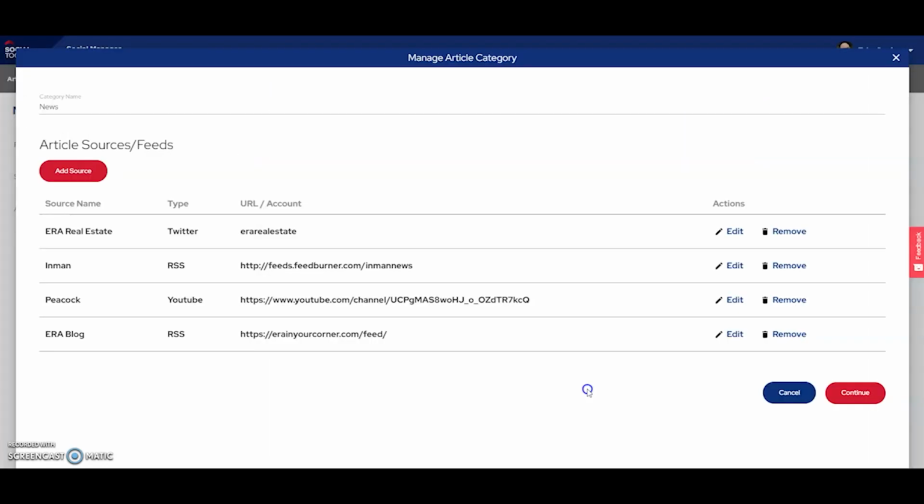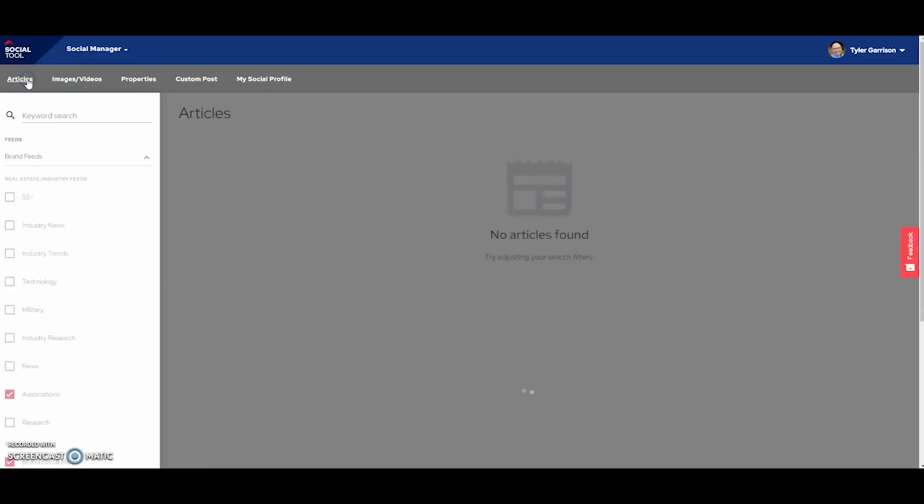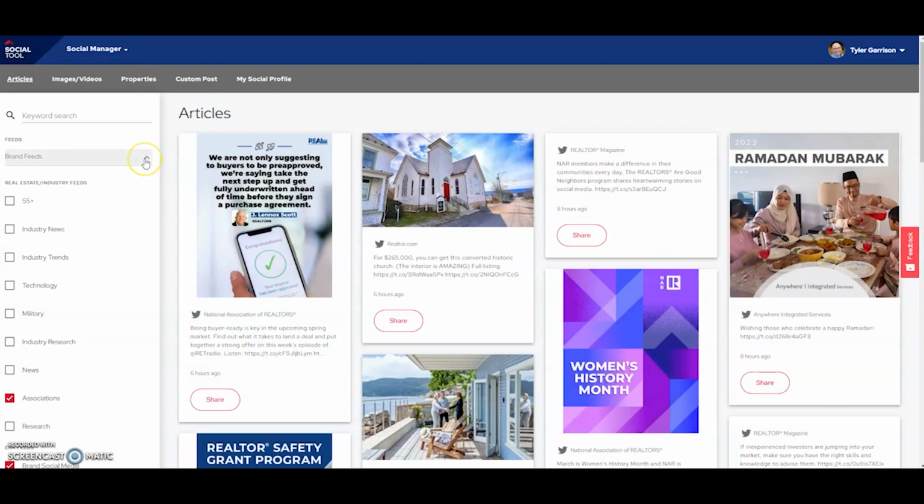It could take up to 6 hours for all the feeds that you've added to show up in the articles page, or show the most recent posts. The new category that you have created, as well as all the feeds, will be found under My Feeds.